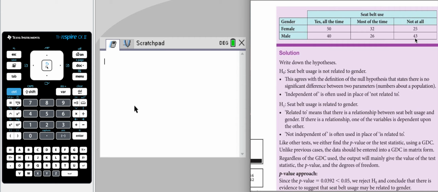independent of the gender. Now, as we know, in our chi-square test for independence, our null hypothesis, which is represented by H naught, says that the usage of seat belt is not related to gender, meaning the usage of seat belt is independent of gender. And our alternate hypothesis says the usage of seat belt is related to the gender.